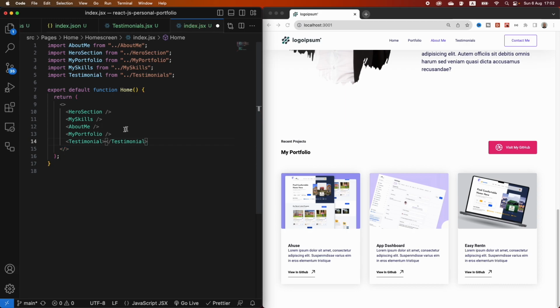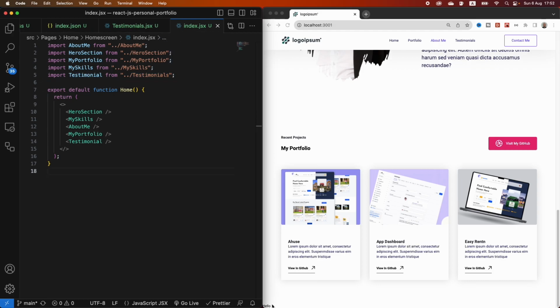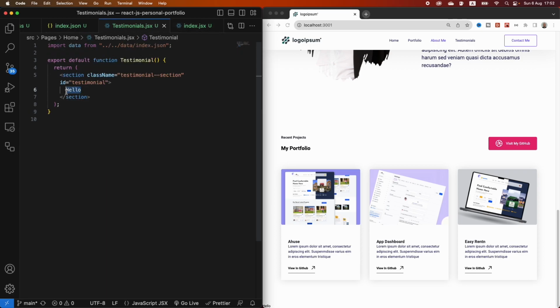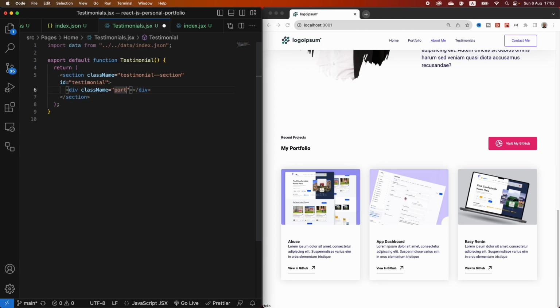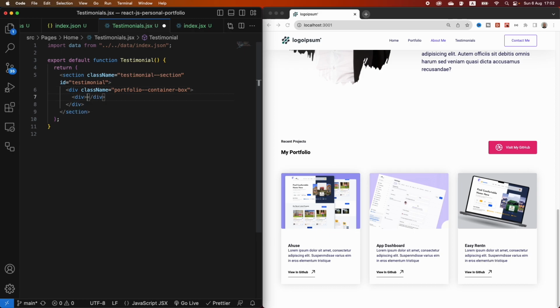Testimonial, like so. Slash, and also import it here, and we see that hello has popped up. Back in our Testimonials.jsx file, we're going to delete the hello, add a div, give it a class portfolio container box. Inside of here, div, class name portfolio container.